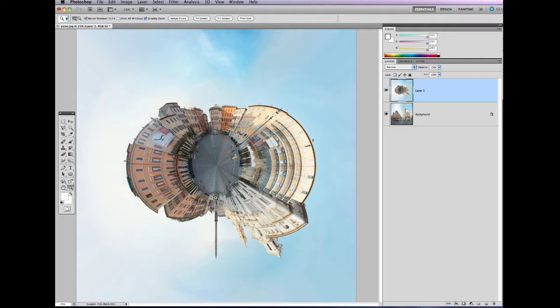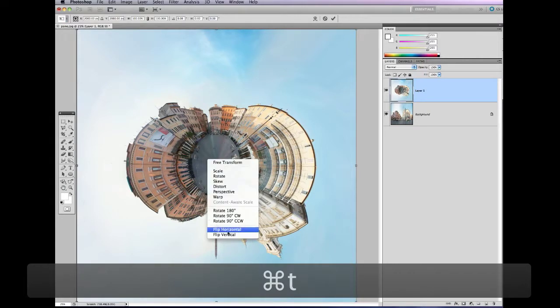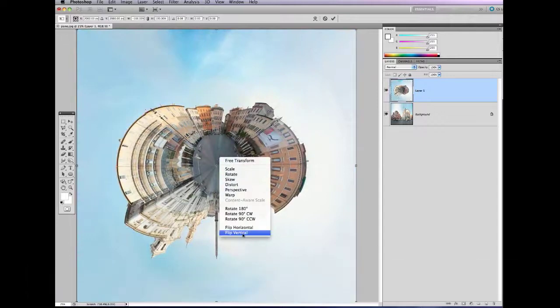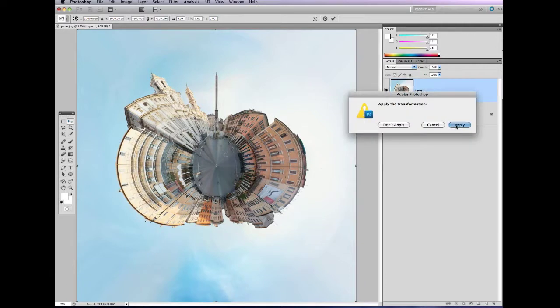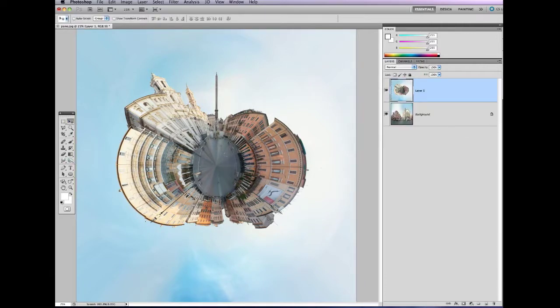Okay, so there's my image. Now I'm just going to flip it both horizontal and vertical. So I would quite like that bit on there. Yeah, I'm quite happy with that. I want this bit pointing upwards.